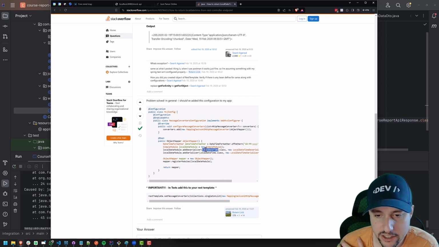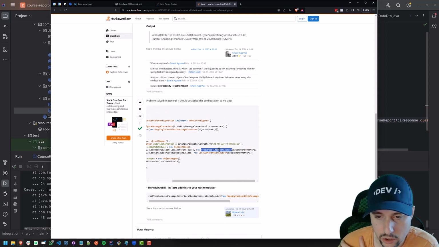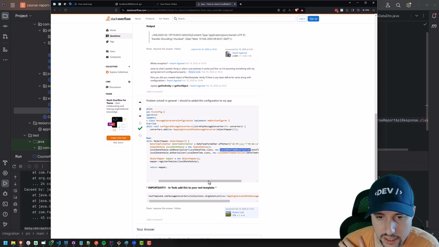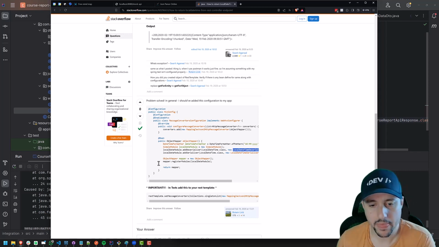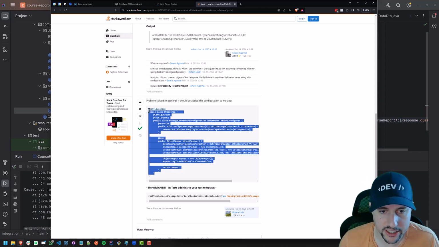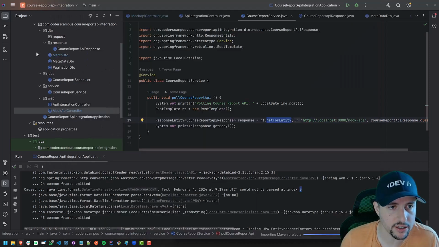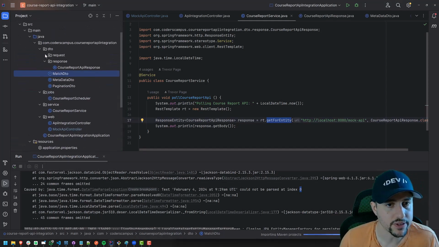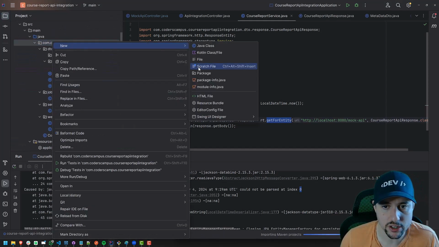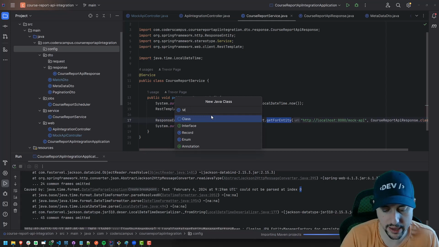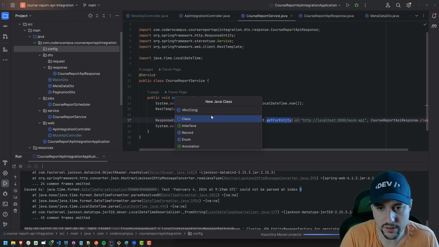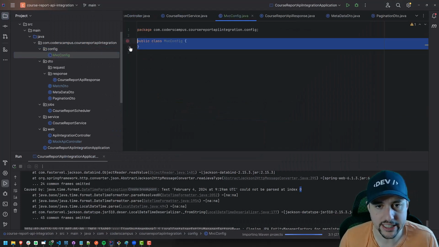Oh, add deserializer, LocalDateTime class, new LocalDateTimeSerializer. Yeah, this might work. Let's try this. So this has a whole new class, an MVC config class. Fair enough. Let's put this into a config package. Usually if you have any configurations like this, we can put that into a config package. And we'll call this MVC config, and then we'll paste in his code.